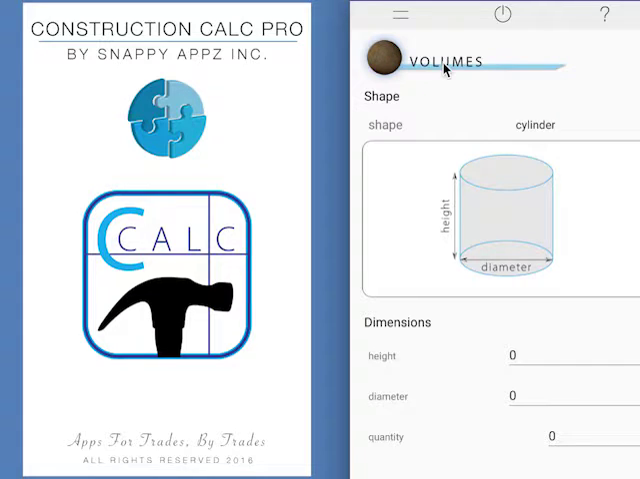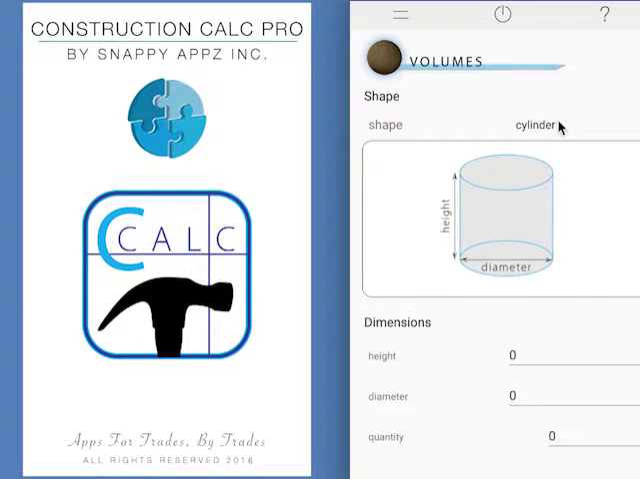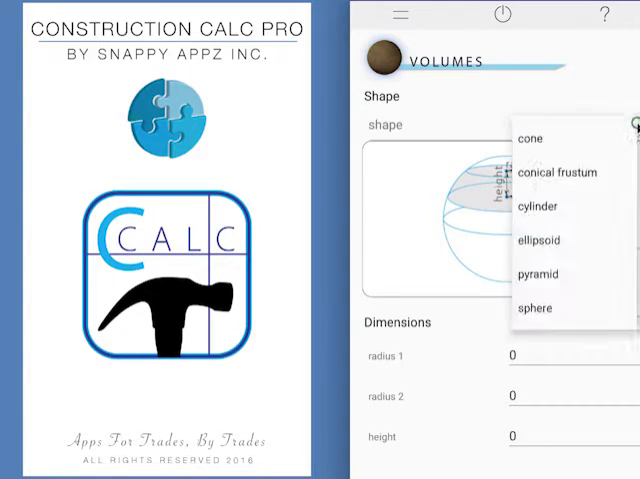What this module allows us to do is calculate the volumes of various shapes and also compound calculate various shapes, so we can do a number of different shapes and get a compounded value as well. And we can reuse those numbers in the other modules because they're all saved. All the results are saved in the calculator's history. So, as you can see under the shape drop-down box, there's quite a few shapes we can work with, including some quite complicated ones.